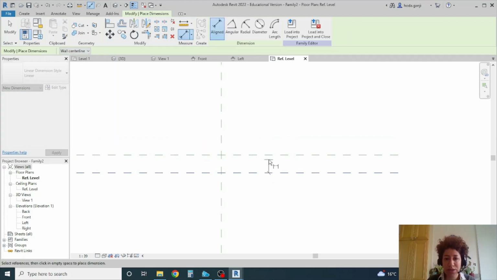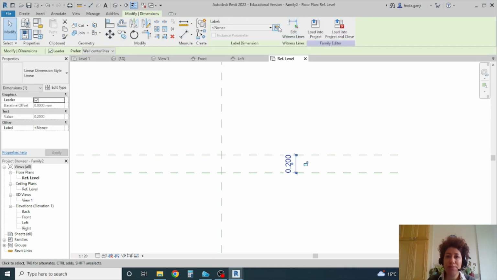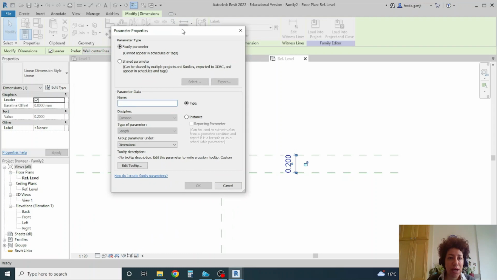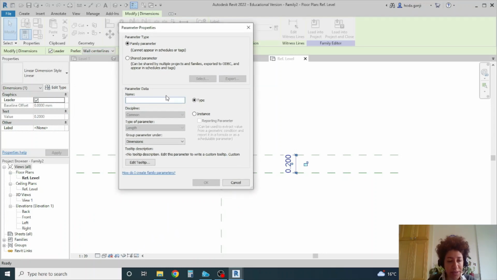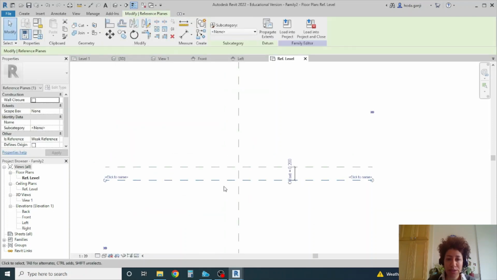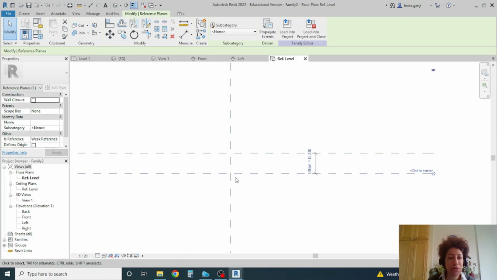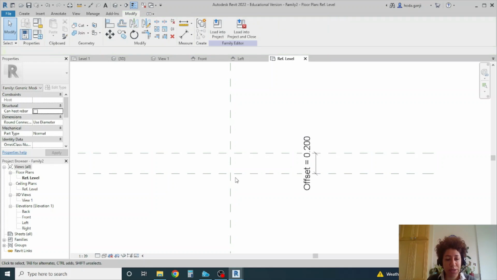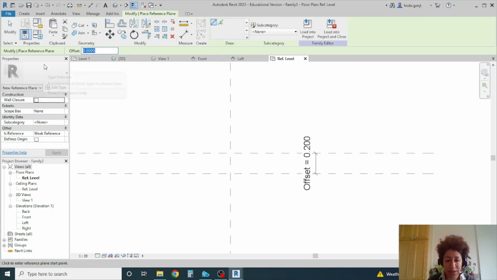Now let's go with DI, dimension, and I want to make this a parameter. So I want to go with create parameter, and I'm going to name this offset. Offset is good because that's how I want to offset it from the center of the wall. I'll leave it on type. I have explained the difference between type and instance in other videos, but I'll explain again later today. So let's leave it. Okay. So this is where my window is going to be drawn. Also, I need another reference plane on the two sides here. Let's say maybe I want to go with 0.7 and 0.7.